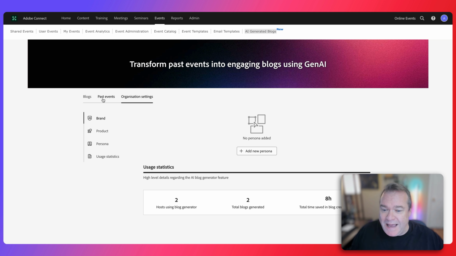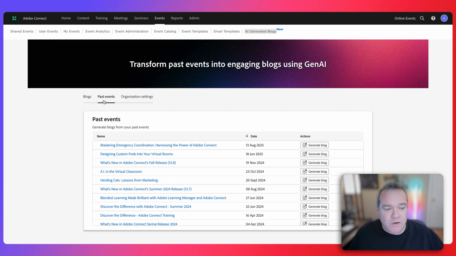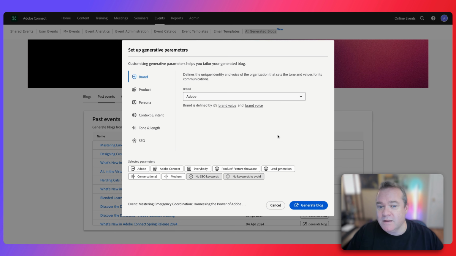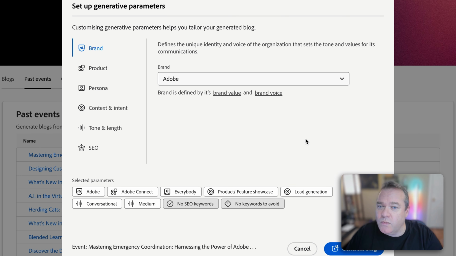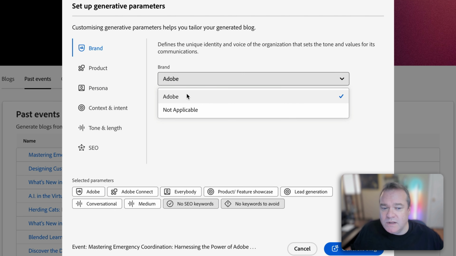So let's go to past events. We'll look at creating a brand new blog post. And to do that, I just click on the Generate Blog button next to the previous event. And here's where I'm able to incorporate some of that information that we just defined, like the brand. Again, I don't have to select a brand here.